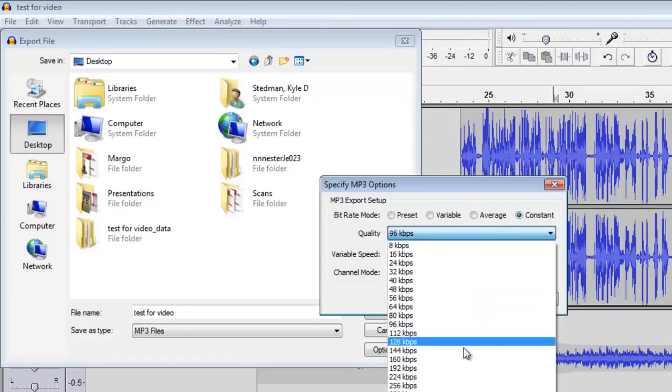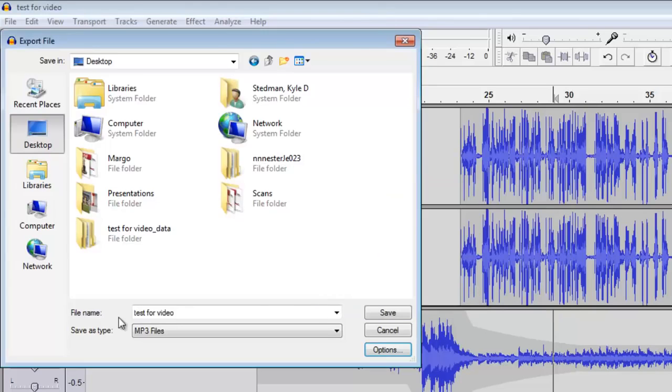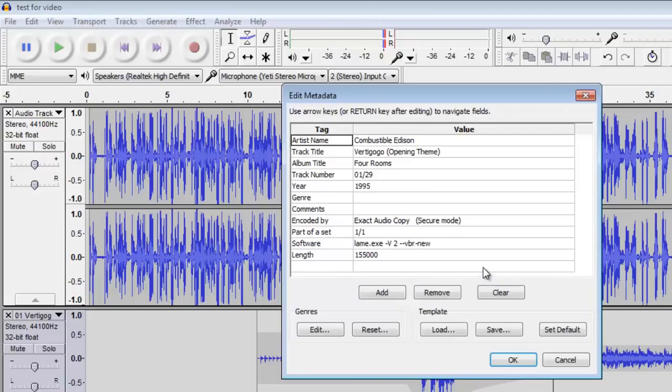I think of the bigger this number, the better it's going to sound. Even a 320 kbps isn't going to be the hugest file. It's still going to be much smaller than that wave. So I might as well pick the big one. I'm going to leave the rest of that. Hit OK. Now when I hit save, it's going to be like, hey, wait, these are all going to be mixed down to stereo. Don't worry about that. Yeah, that's fine.